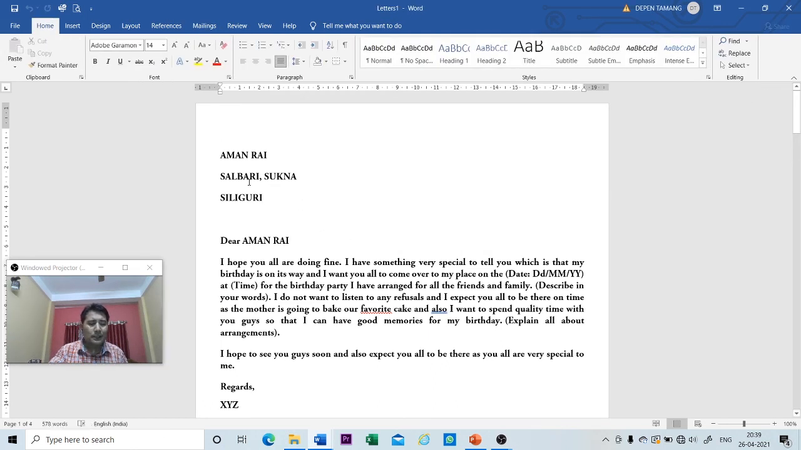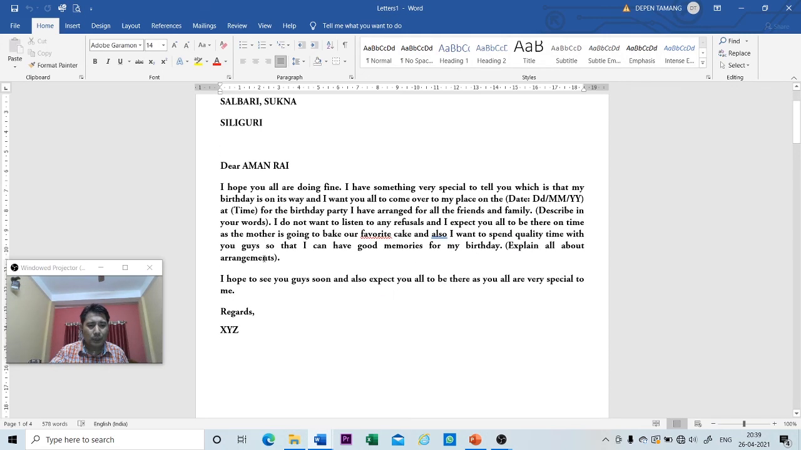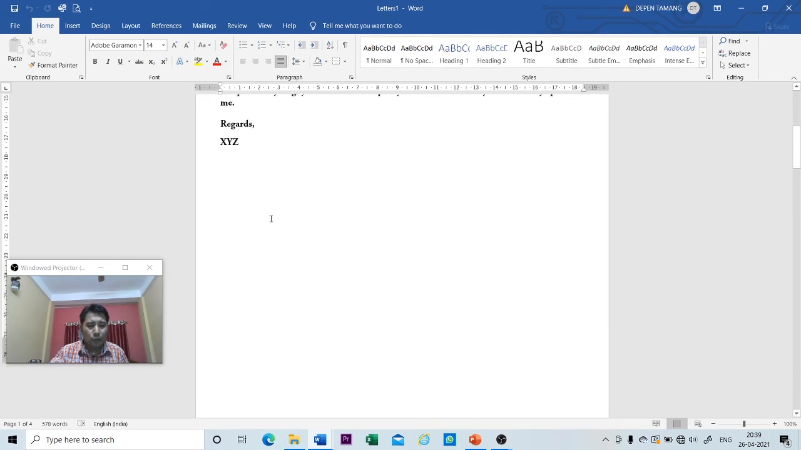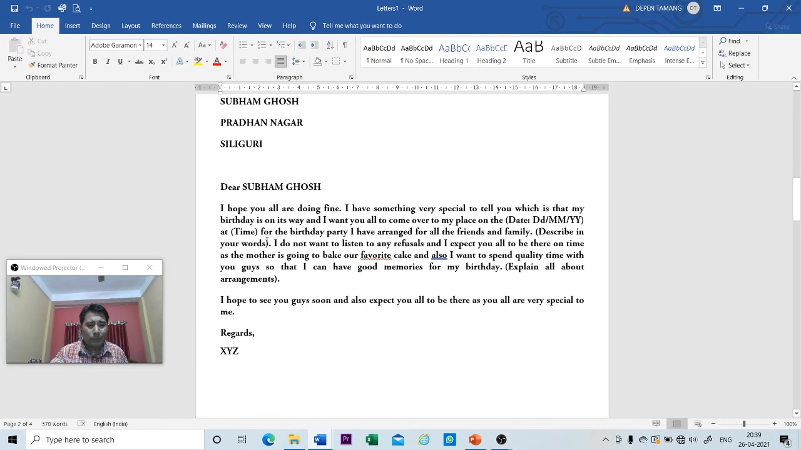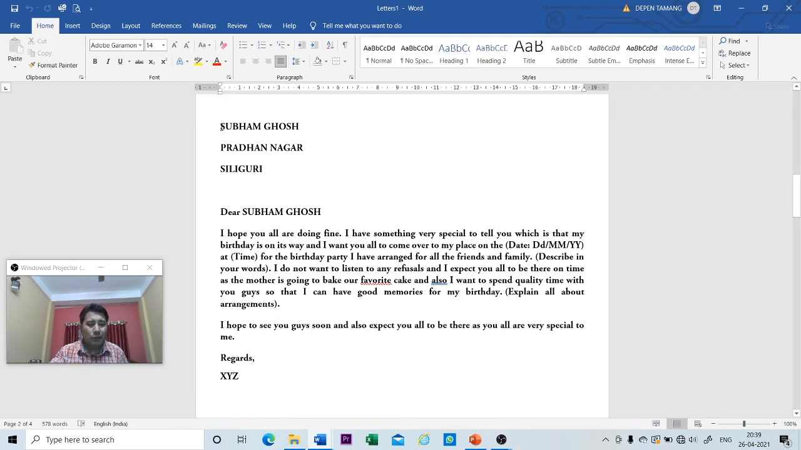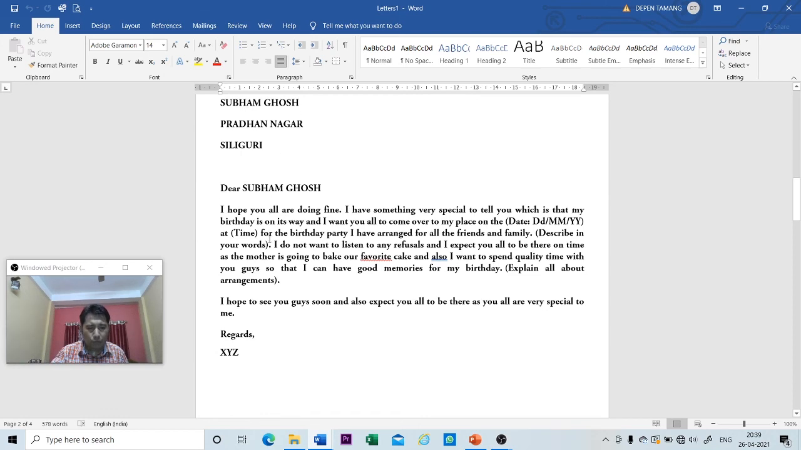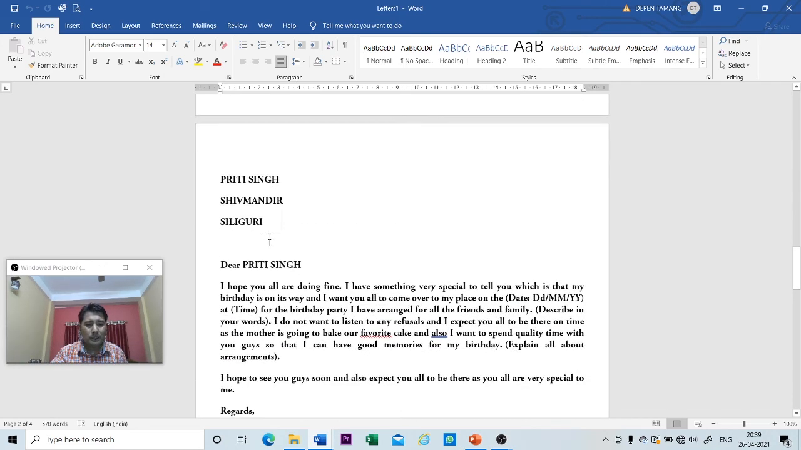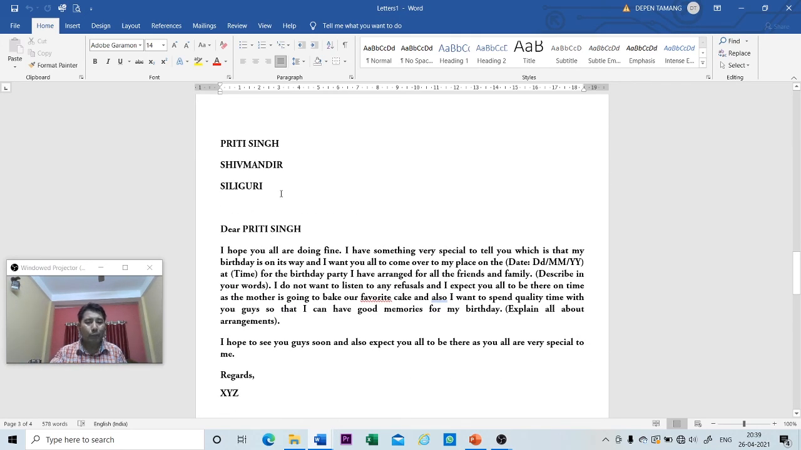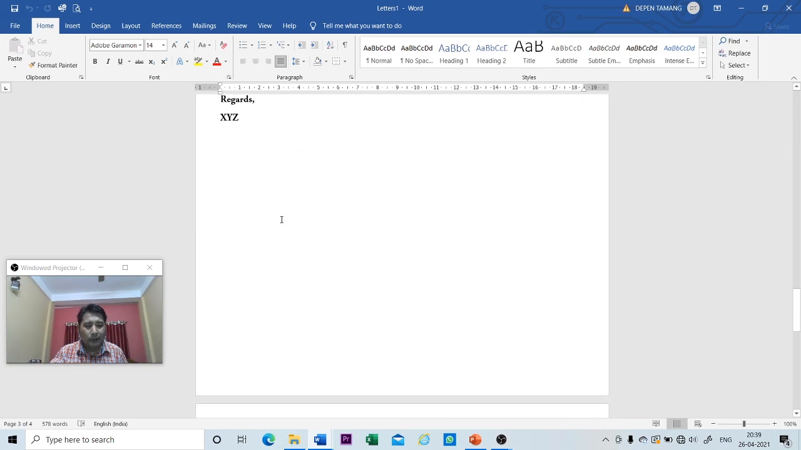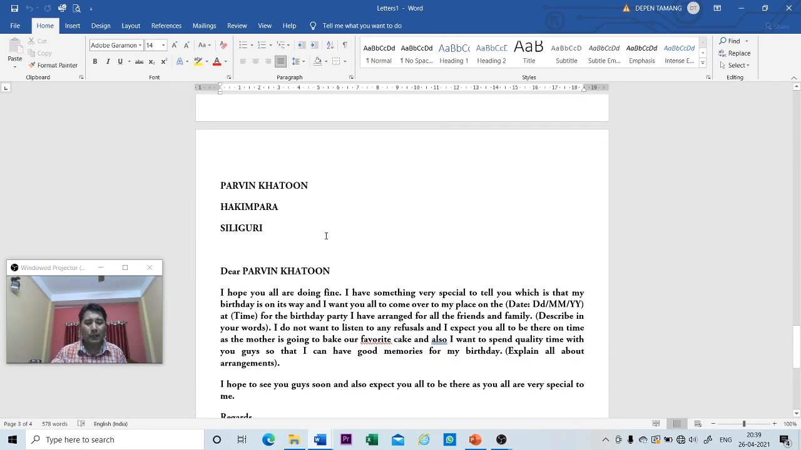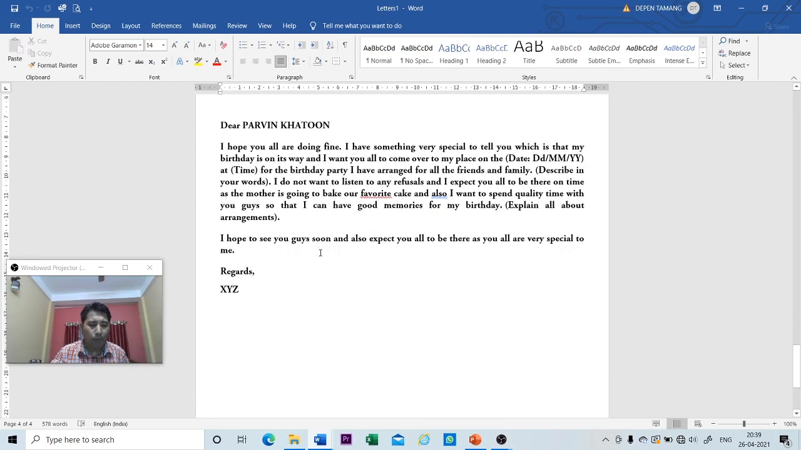Okay, see here, this is my letter. This is my first letter, for Aman Rai. So this letter will go to Aman Rai. Now see, the same letter again. Only the address and the name of the friend has changed. So this is for Shubham Ghosh. If I go down, see, there is another letter for Preeti Singh, and finally there is one more letter for Robin Khatun, because I have created the database, that is the recipient list, of only 4 of my friends.